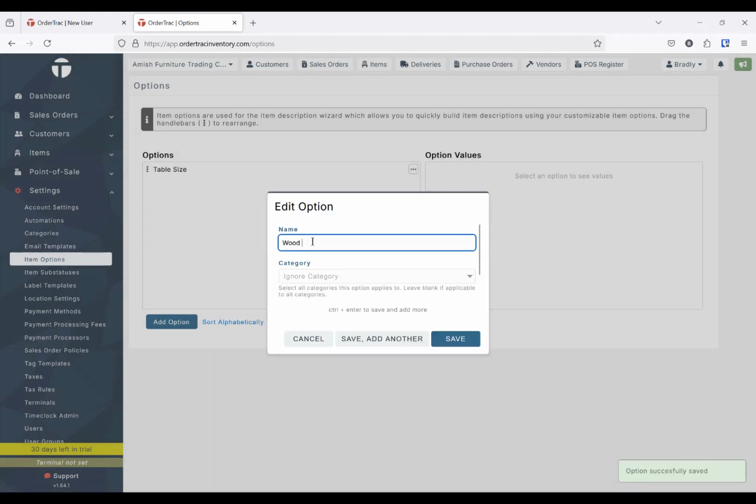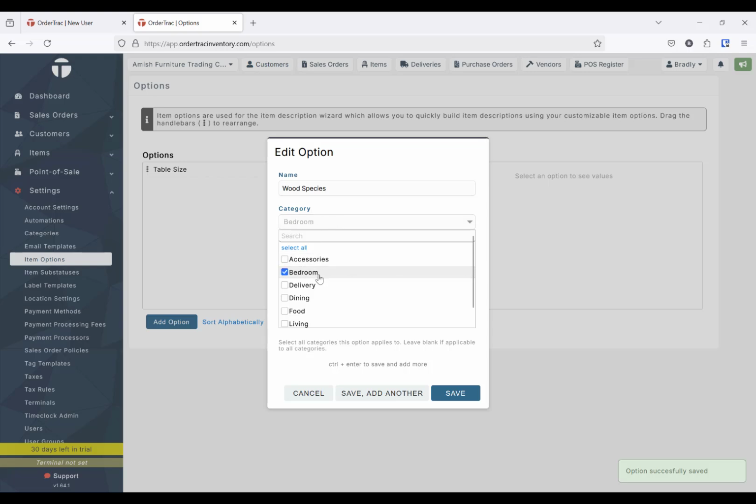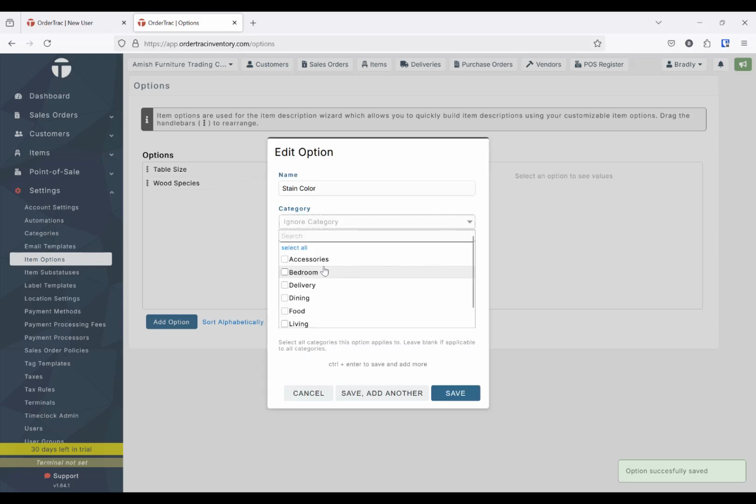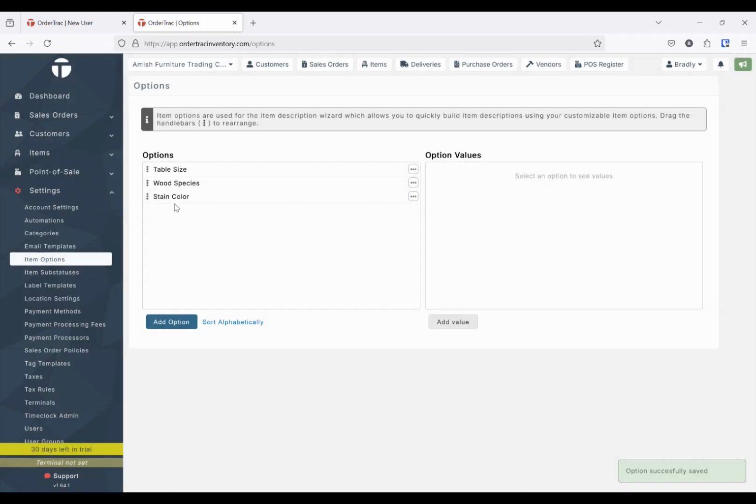And we'll say wood species. And this applies to bedroom, dining, living. We'll not do outdoor. Save, add another. And this will do stain color. And this we will say applies also to bedroom, dining room, living room. And we'll just stop there for now so we don't spend too much time on it.